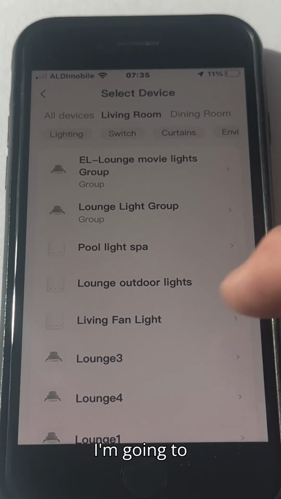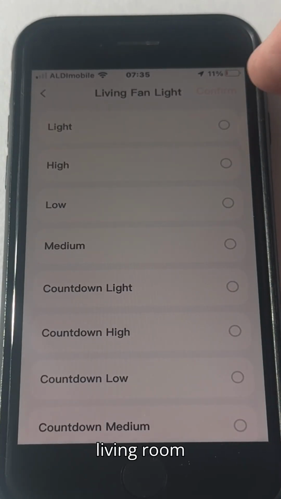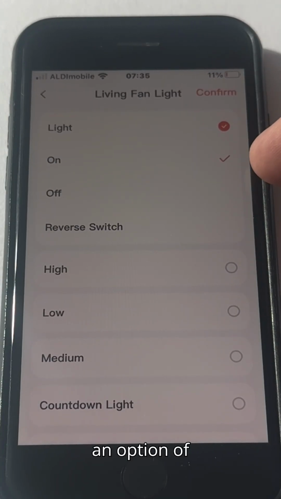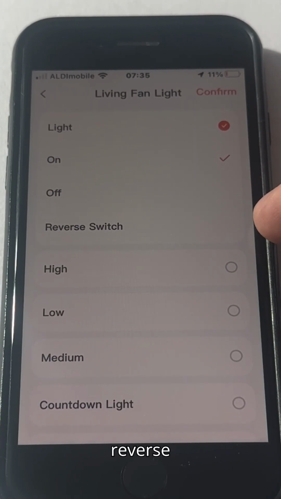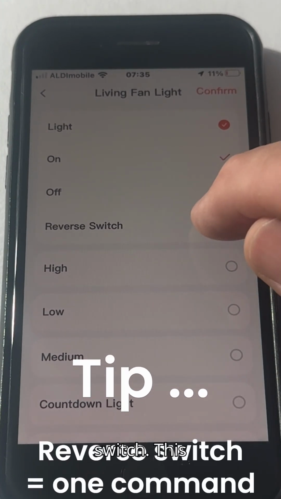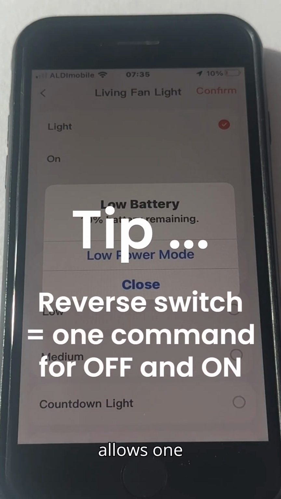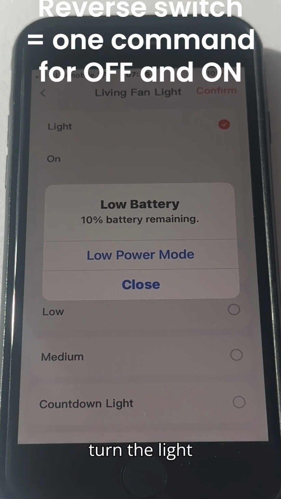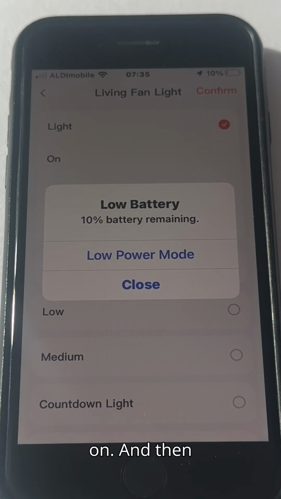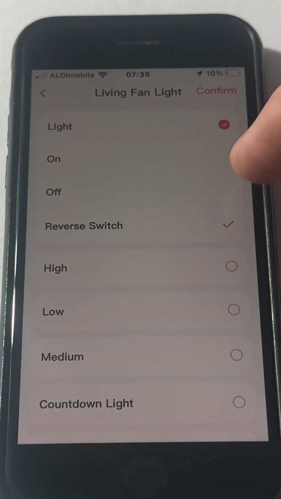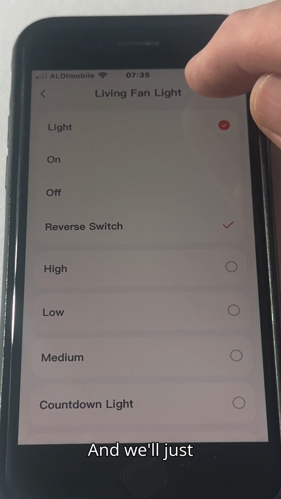I'm going to pick the living room light. We've got an option of on, off, or reverse switch. We're going to reverse the switch. This allows one command to turn the light on, and then the same command will reverse the switch and turn the light off. And we'll just confirm that.